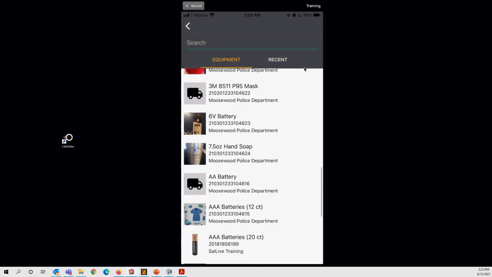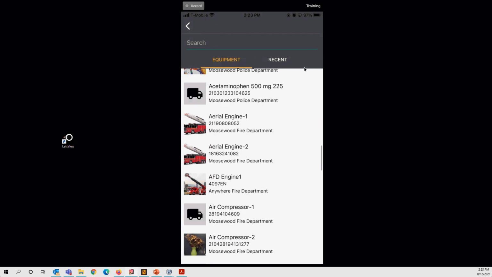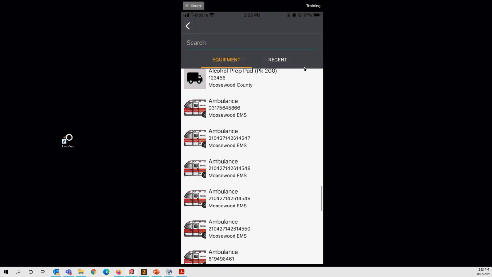So let's say you want to know what particular engines are there on scene. You want to know if you have ambulances on scene, if they're in staging or something waiting, whatever it is that you want to do on here.